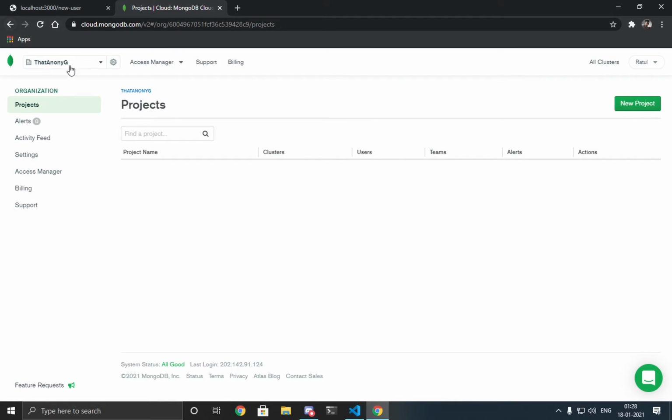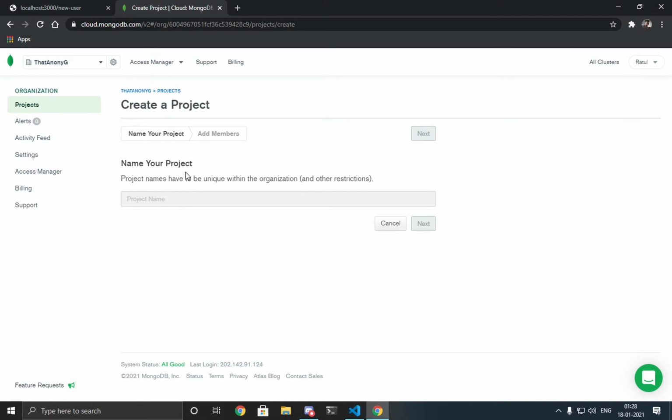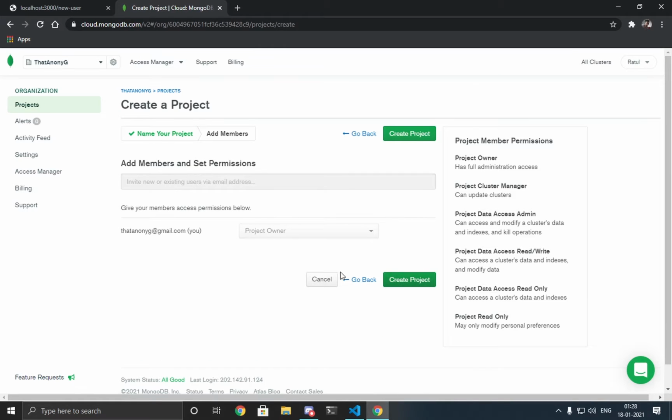After you have got an organization like that, you can create a new project, and I'm gonna name it YouTube, and you can create the project like that. After you create the project, it will take you to the project dashboard where you can now create databases.